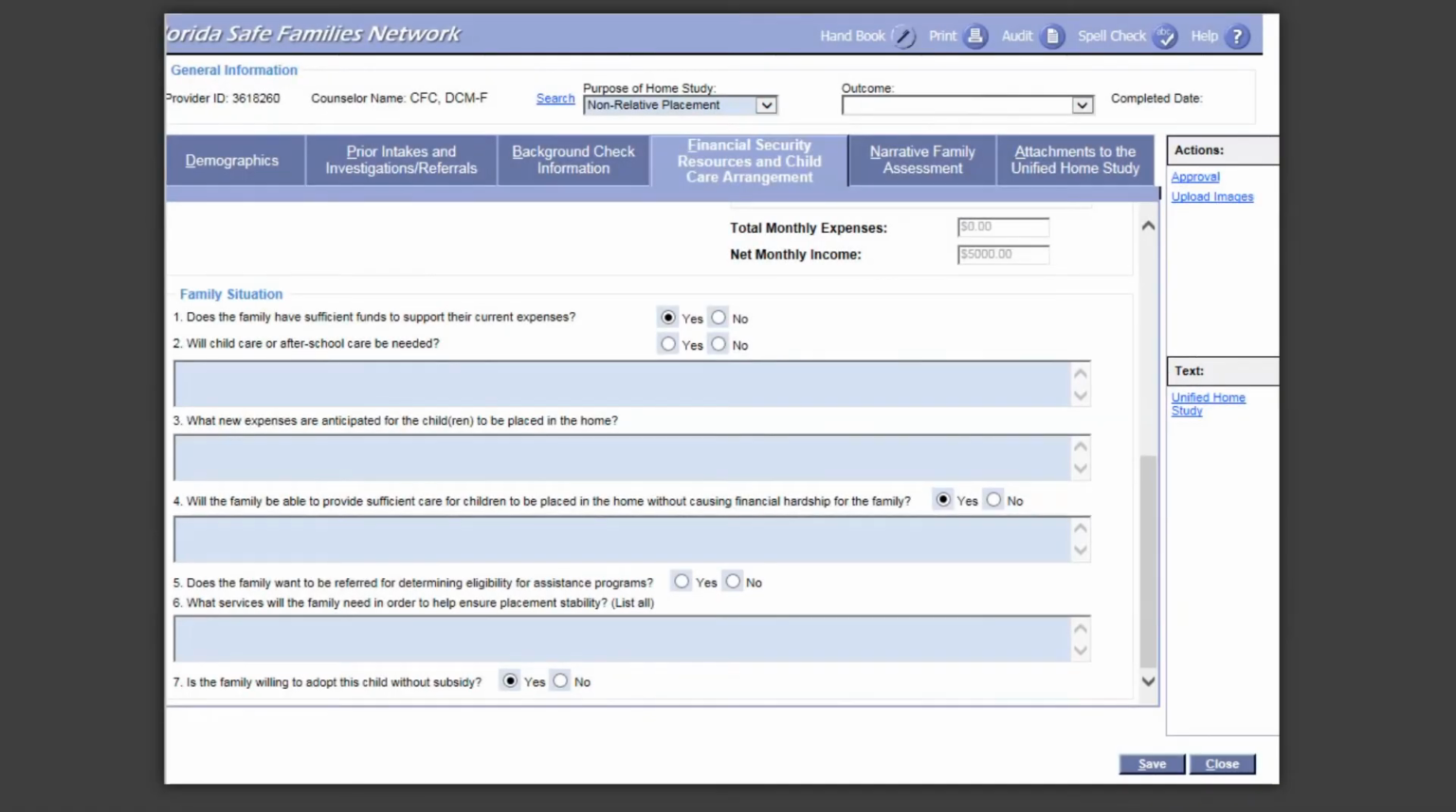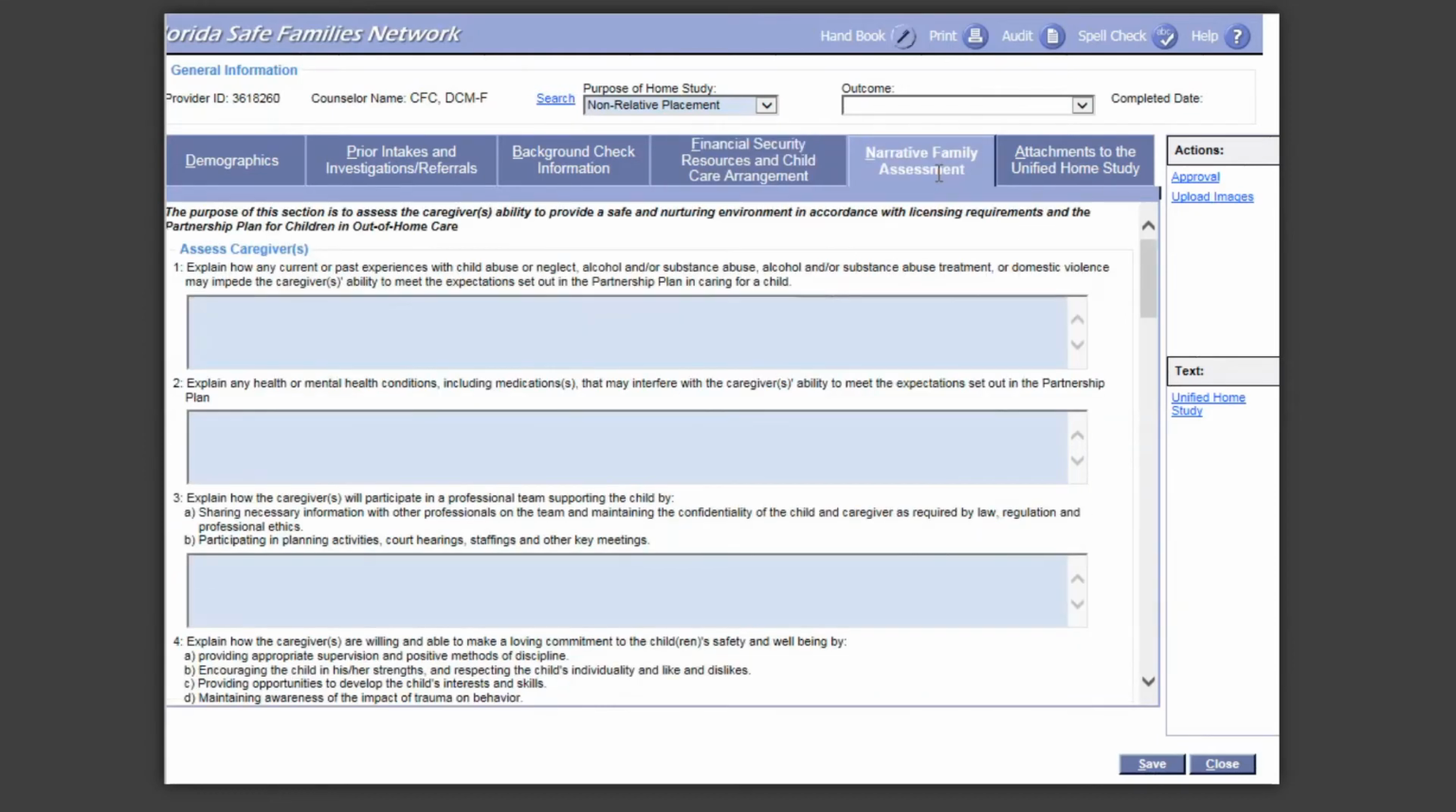So after completing the financial security resources and childcare arrangement tab, we're going to move over to a very important area, which is the narrative family assessment. This is the area that you want to be very, very detailed of all the information that the caregiver has responded to you in your very in-depth conversation regarding their willingness to be a potential caregiver to the child, but also on who they are as an individual and what is their intention of being a caregiver for the child. So make sure that you go through each of these areas and answer the questions very detailed.